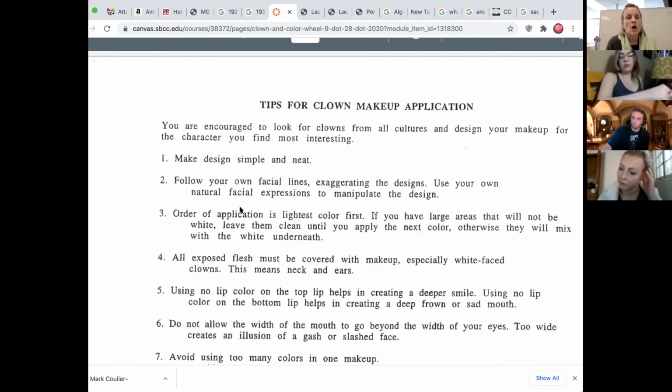So all exposed, order of application is the lightest color first, okay? So if you have large areas, it will not be white. Just leave them neutral until you apply the next color. And then you'll do a careful matching of the line together to get one color. And I'm going to show you, I think I might have time today. I'll show you putting white on and how you take white off to create a line underneath that.